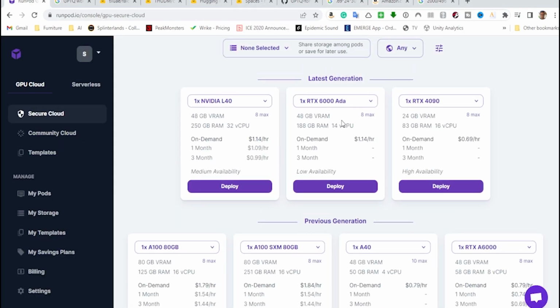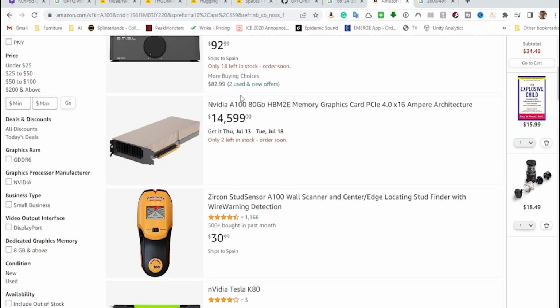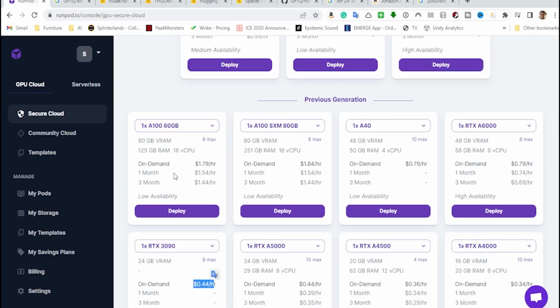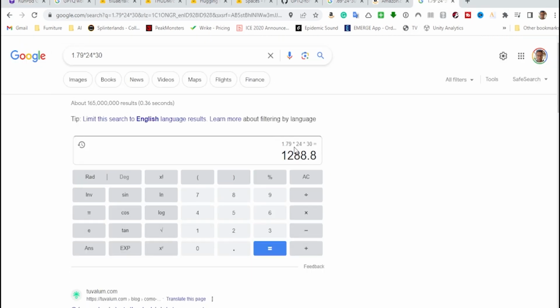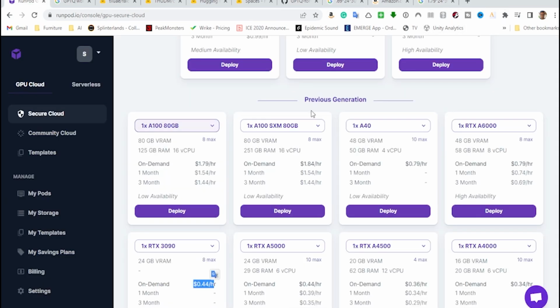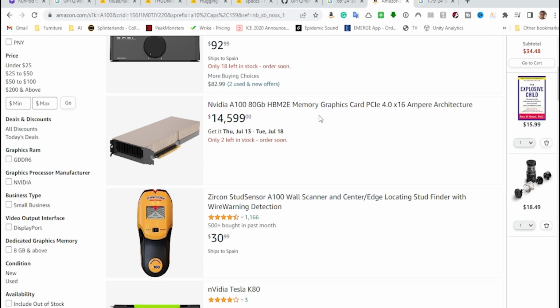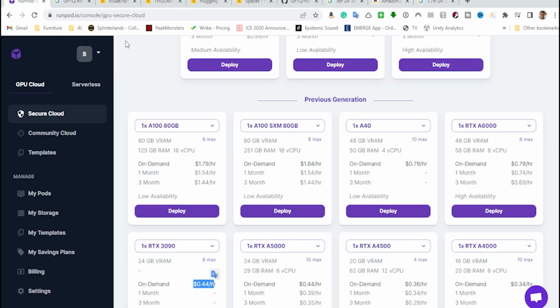But now let's have a look at an A100. Here we go. An A100, 18 gigabytes, $14,000. And you're getting to use it for $1.79, which comes out to $42 a day, or $1,200 a month. Still a far cry from putting out $14,000. And that doesn't even include the cost of the rest of the computer, which in this case, you're getting 125 gigs of RAM and 16 virtual CPUs. No matter how you slice it, this is the most economical option.